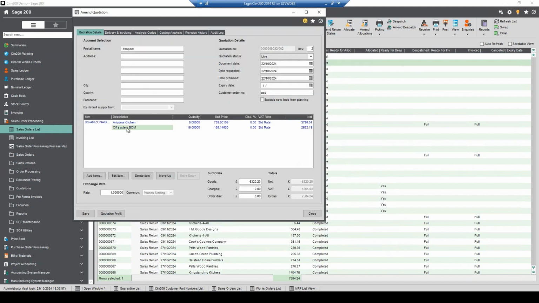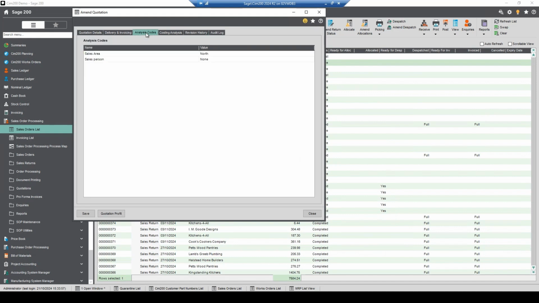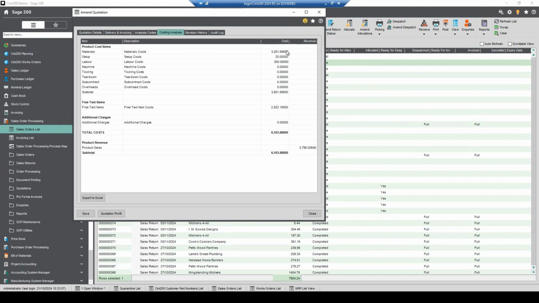And if I look at that, I can clearly see that there is a second line being added to that. So I could have 10 iterations of quotation, but only one of them will be live, but you can actually make any revision live. We also have an audit log on quotes, sales orders, purchase orders, and costing analysis will give you a breakdown of all the cost items within that quotation.